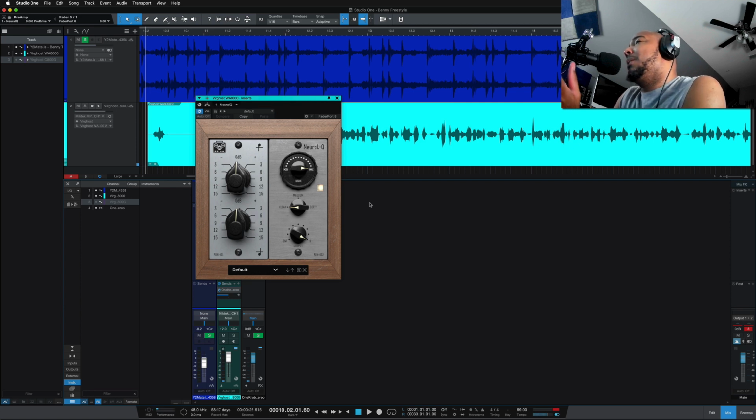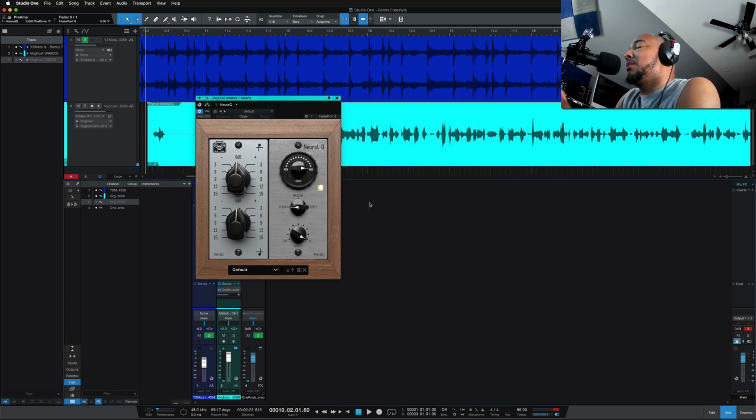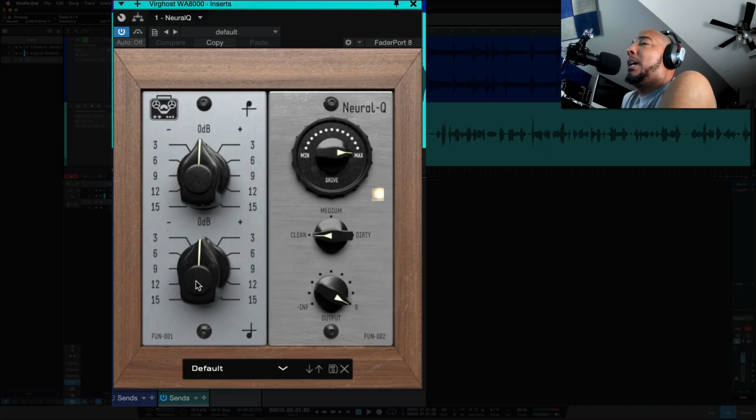I don't know. This maybe could be the Siemens EQ. I don't know what really gives it away, but I'm going to go over the controls and then I'll show you what this sounds like, and I'll give you a little more information about what is going on inside of this plugin. So with the controls, we have on the EQ a high and low shelf band, two-band shelving EQ, high shelf, low shelf. Not sure what frequencies either one of them are.